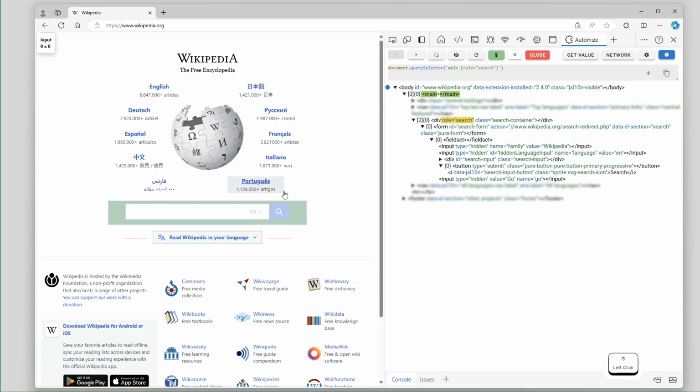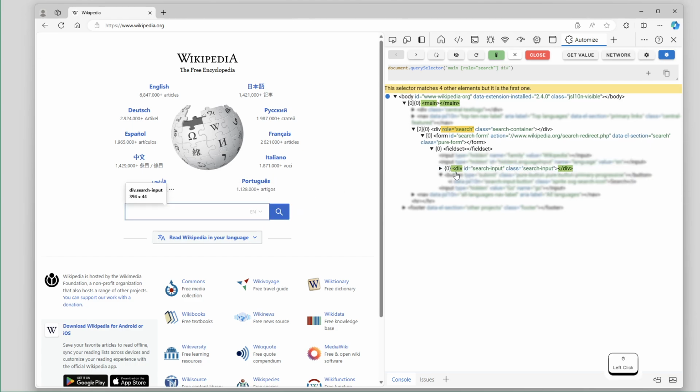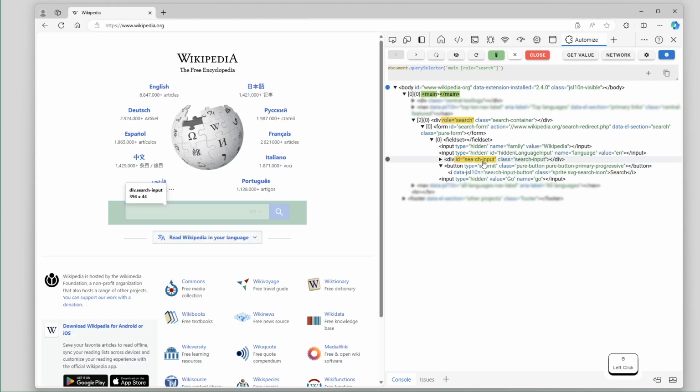Then let's do our role search. Okay, yep, so here it is. That's our only one, good. And then we'll do the button. Great. Now, what happens if I wanted, let's say, this input? Okay, these are hidden inputs, but let's say we wanted this div right there. If I clicked on this, as you can see, it matches some other elements. So this is how Automize really lets you dial in exactly what you want to select.